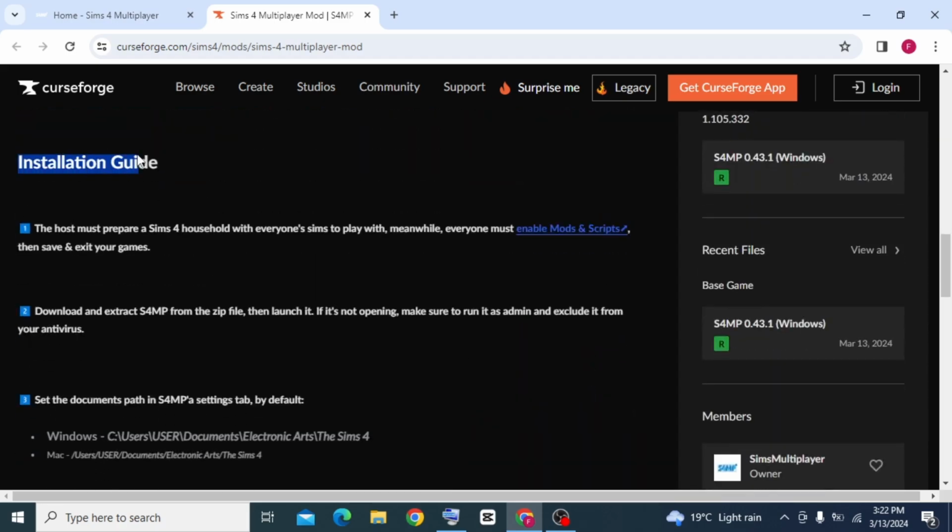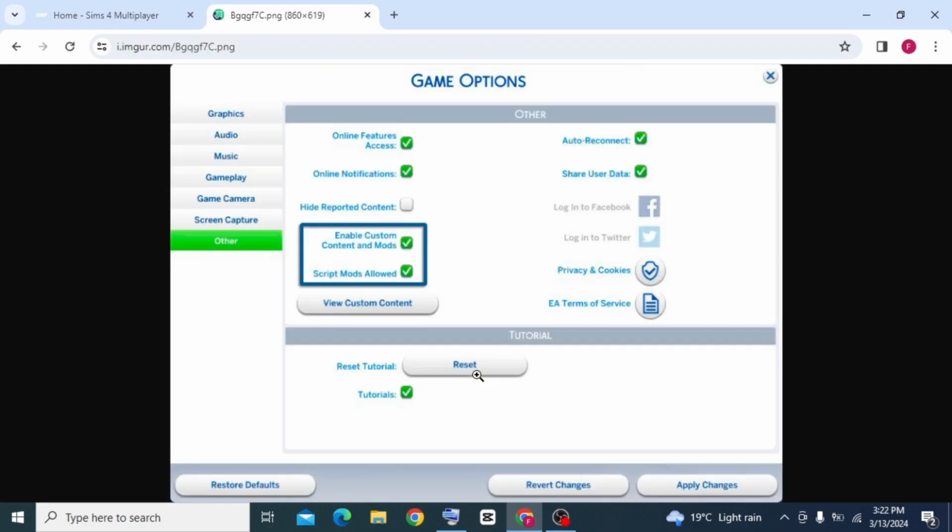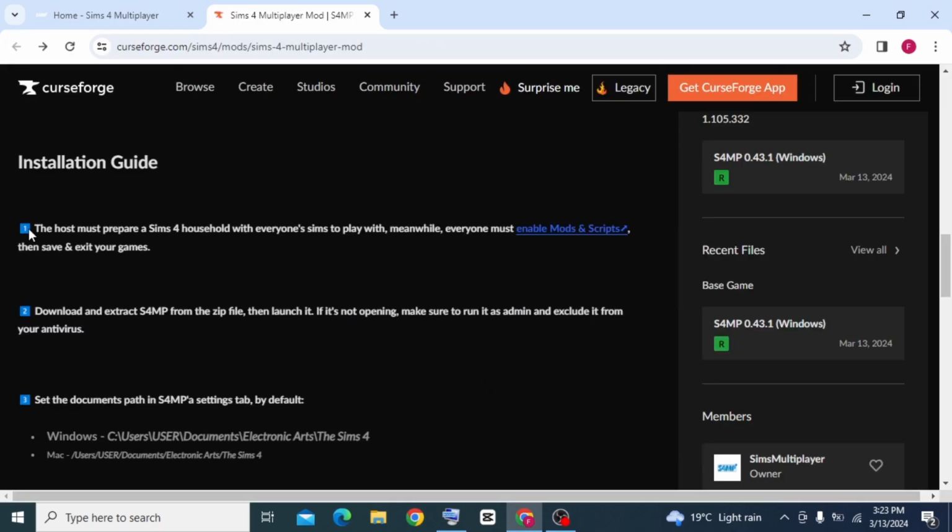Make sure that in multiplayer mode, there should be a host among all the players who is supposed to host the game. The first step is that the host should prepare a household that includes all the players' sims, and all players should enable the mods and scripts option. For that, click on enable mods and scripts, click on continue, and check that these two options of mods and scripts are ticked.